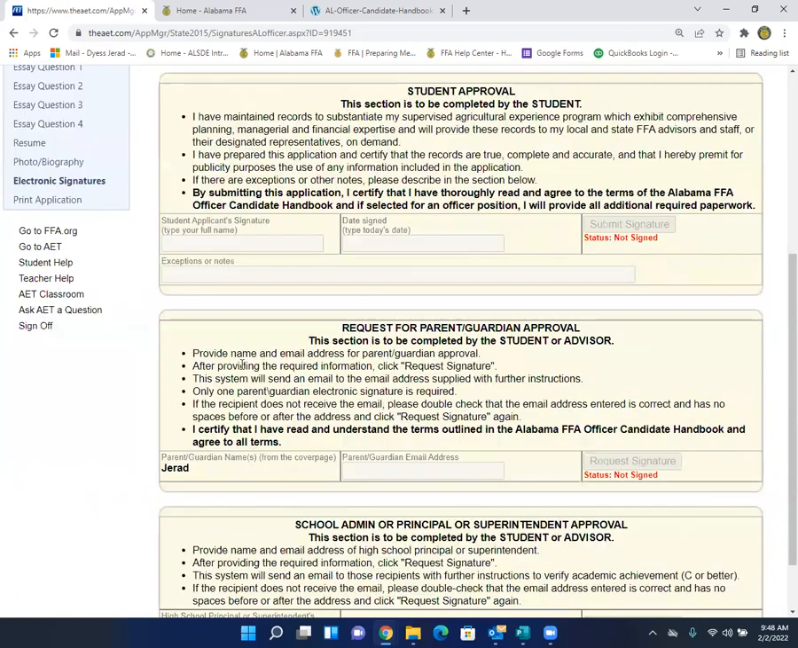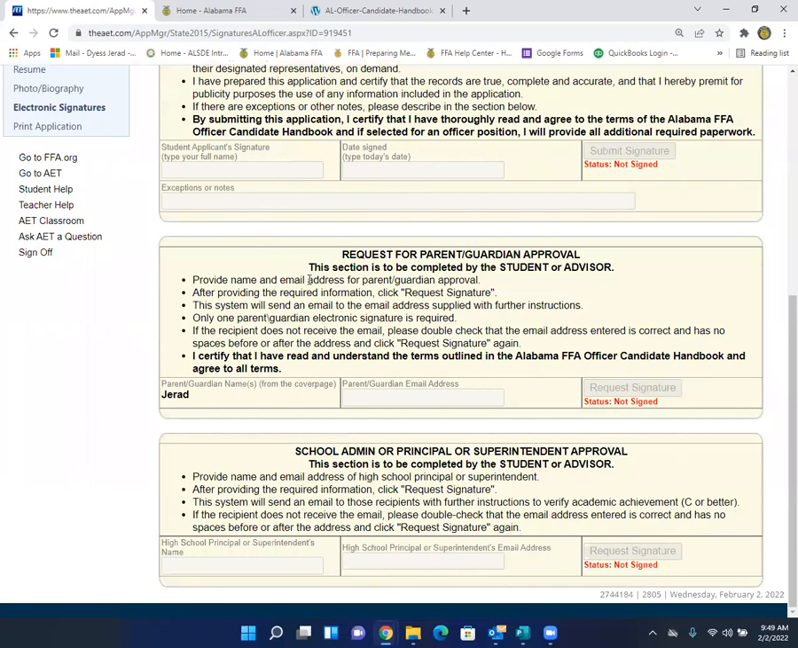Finally, we do have some electronic signatures that have to be done. One is your signature as the applicant. You'll type in your name here and everything. Next is a parent guardian. So you'll put in their email address and put request signature. It will send an email to your parent to approve. And then there's one here for the school administrator. You can use your principal, your superintendent, an assistant principal, a counselor, even someone that can validate your academic achievement and approve that you are going to run for this office.